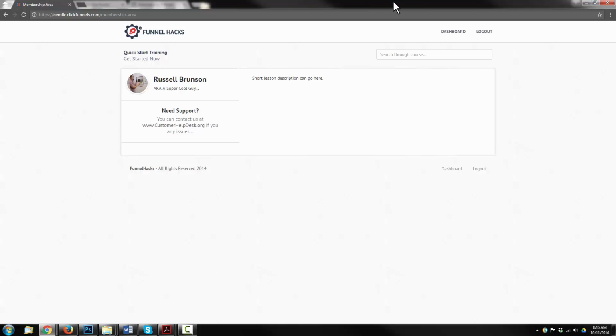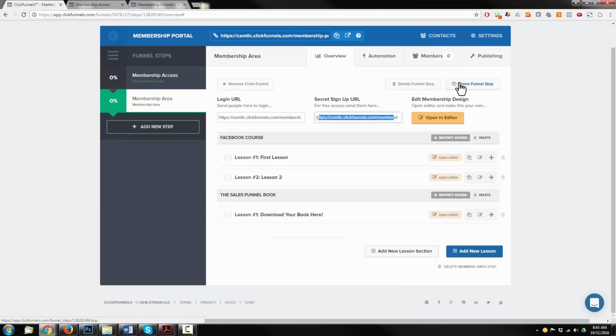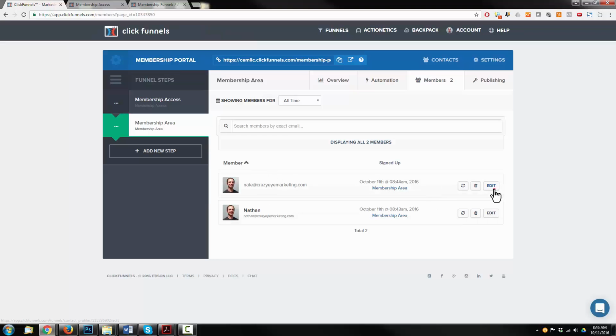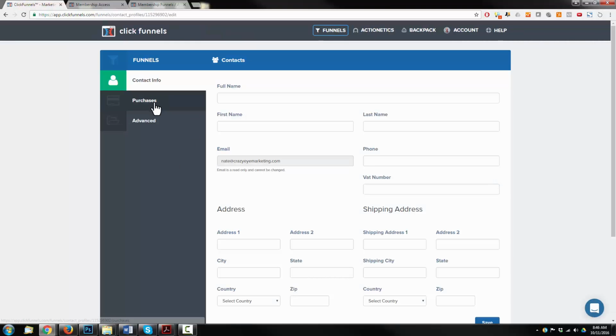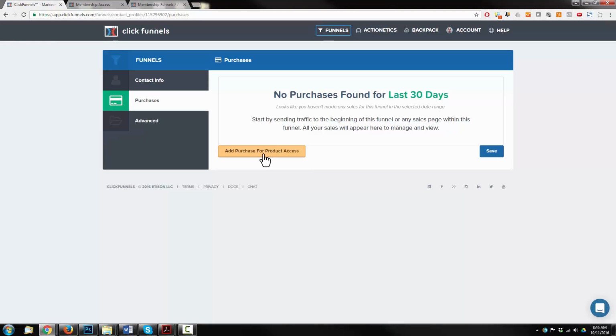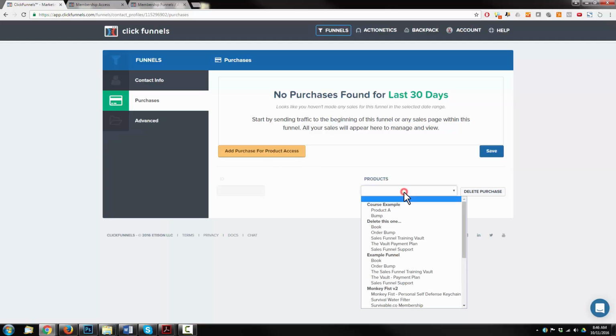They're going to get access, unless they use a different email address, of course, and then things just get wonky. It happens. People have more than one email address and they might forget which one they were using for what. So let me go ahead and give myself access so you can see what it looks like when they have access. So now I can edit my member here, and I'm gonna come over to purchases, and I can add purchase for product access. So I can manually add this stuff in if you want, and that way you can test things out as well.